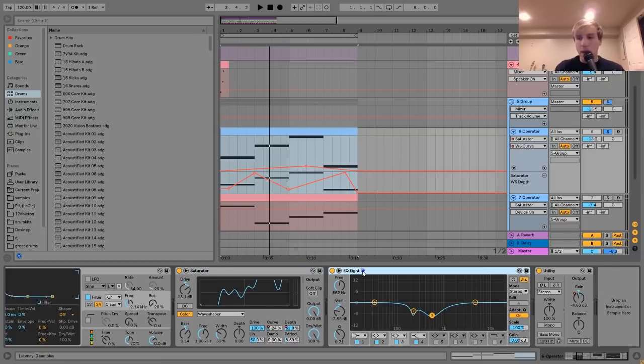saturator, I just have an EQ8 cutting out some mid-range stuff that was not really too pleasant. And then I have this utility here, which I automated to go down in the middle. The reason for that is I found toward the middle with the automation, it got a little bit louder. So I just have this to compensate for that.